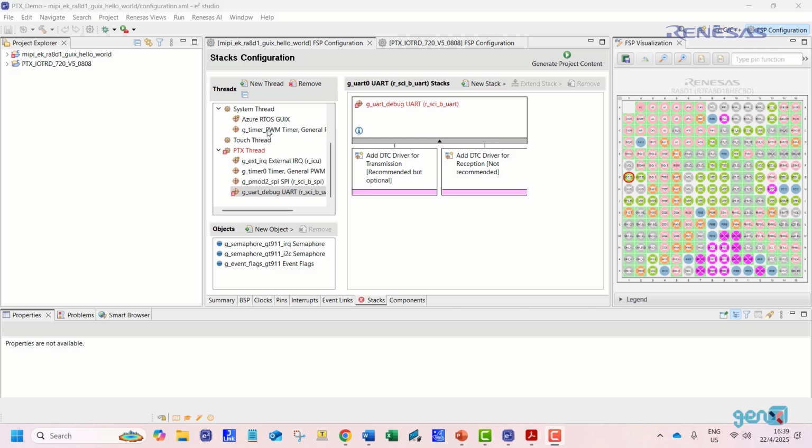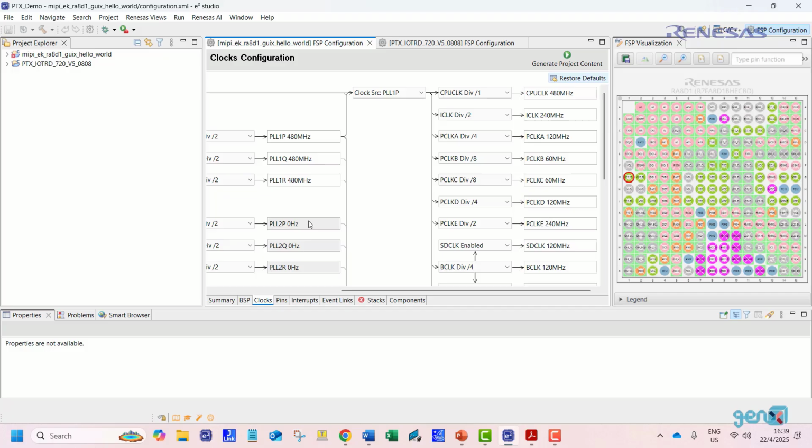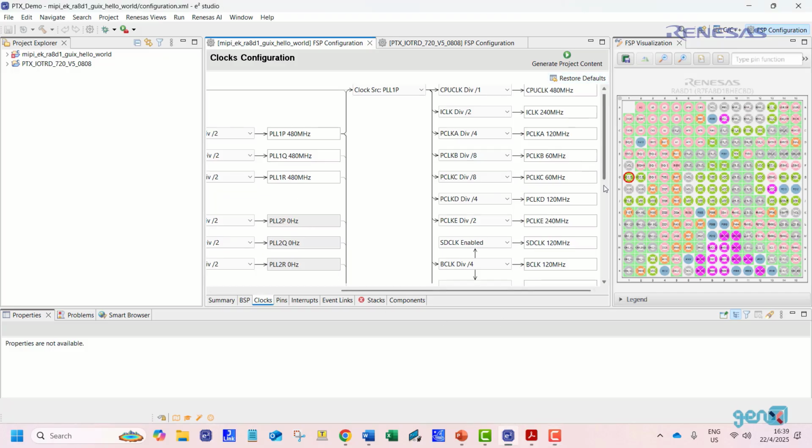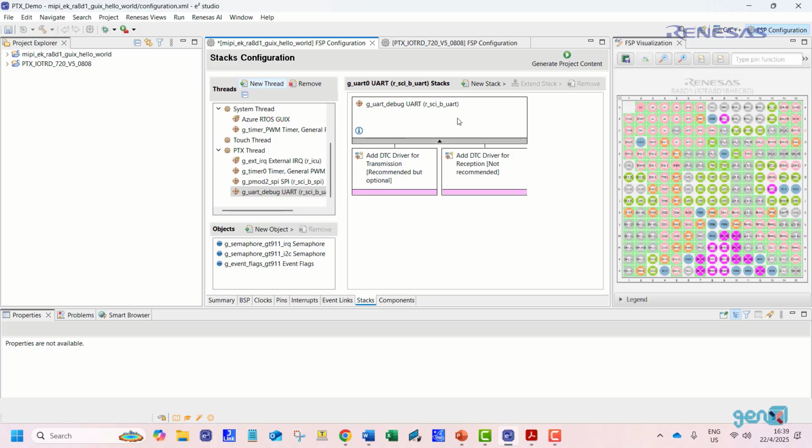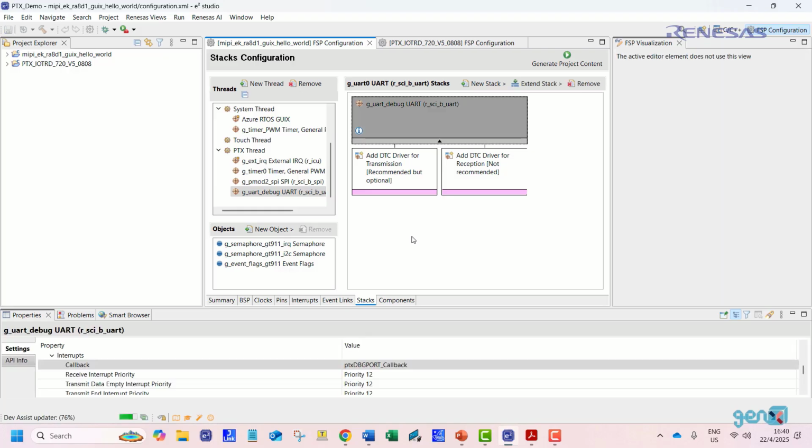We notice that the stack name is highlighted in red, so let's hover over the I button to check what the issue could be. It appears that we need to enable the specific clocks required by the SCI channel. Let's navigate to the clocks tab and locate the clock named SCI CLK. It's currently disabled, so we will enable it with the PLL1 source. Then we will set the clock frequency to 60 MHz by selecting the appropriate dividing factor. Once we make these changes, the red highlight will disappear.